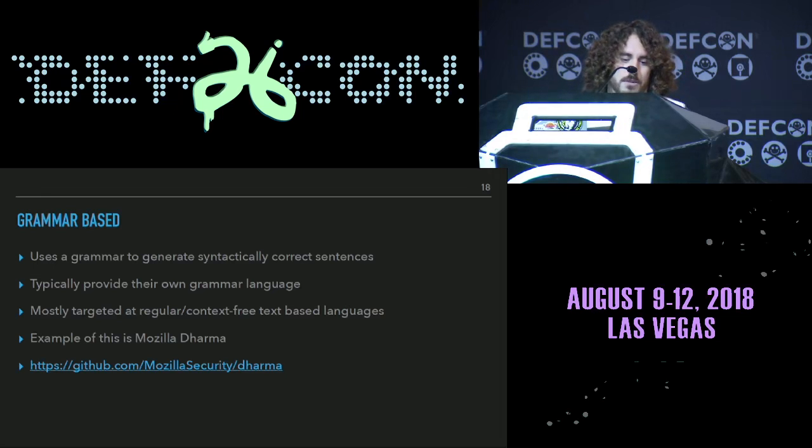Mozilla's published Dharma, which is their tool. I believe it's primarily used for testing recognition of things like CSS, HTML, JavaScript, and ensuring that things don't break as they test their browser. But these are like the main types you'll see, and we're going to expand on the grammar-based one shortly.